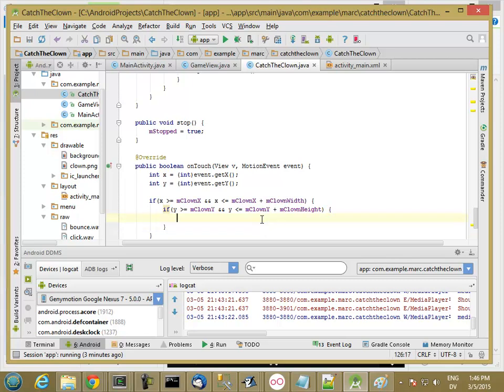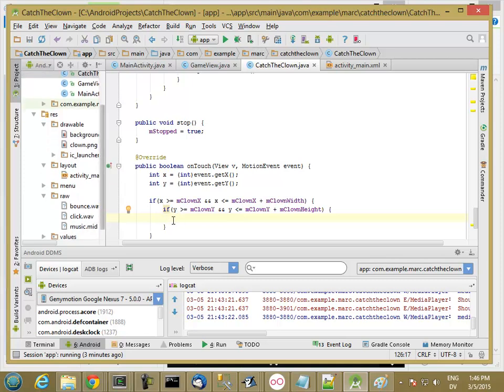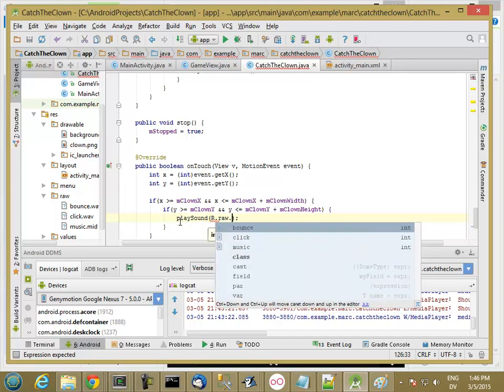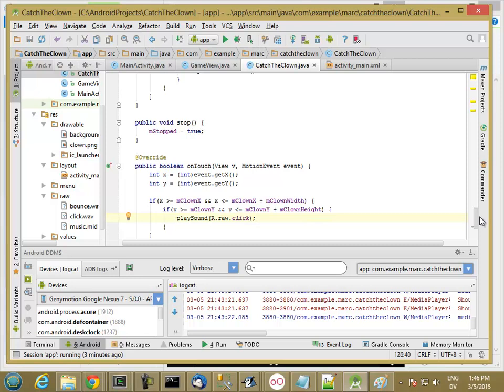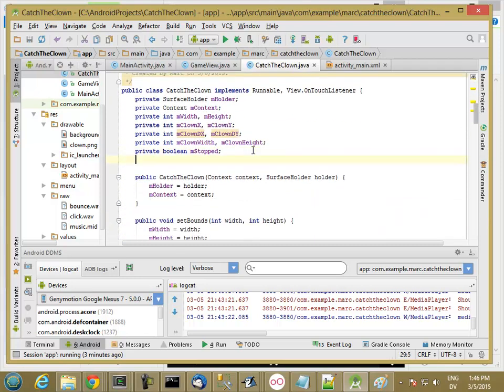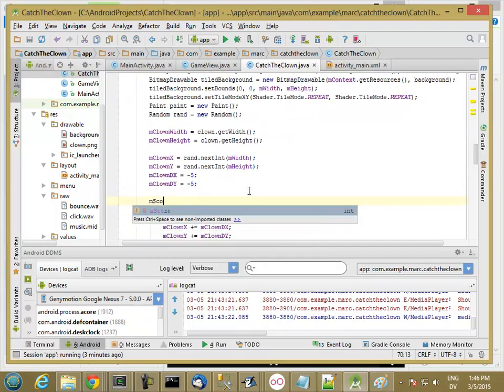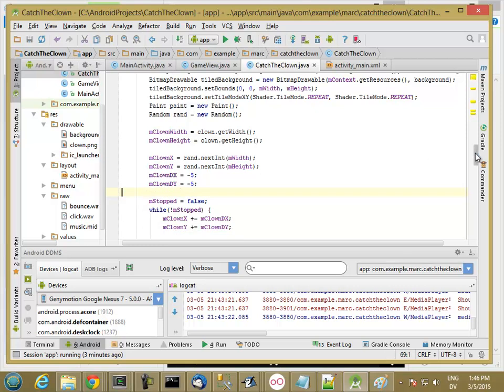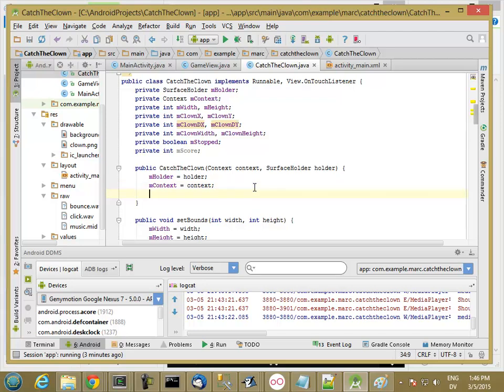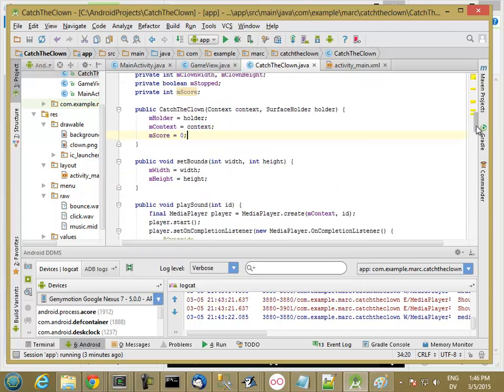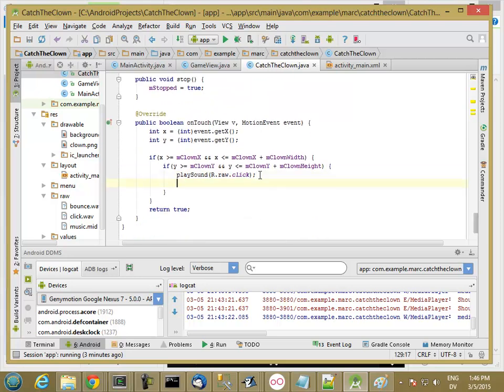So if both of these things have happened, then I want to do a couple of things. First, I want to start playing a click sound effect. Play sound R.raw.click. And then I want to adjust my score. So let's have a private int score. And when the game starts, we'll set our score to 0. I have a reason for doing this, but I want to go ahead and do this in the constructor. And score is equal to 0. And we'll give the user 10 points for clicking on the clown.